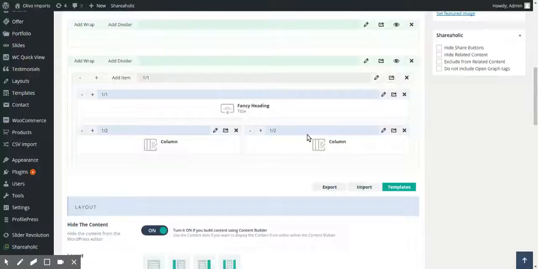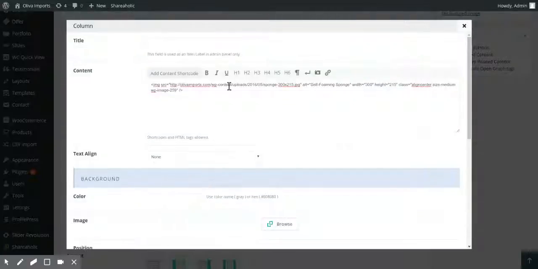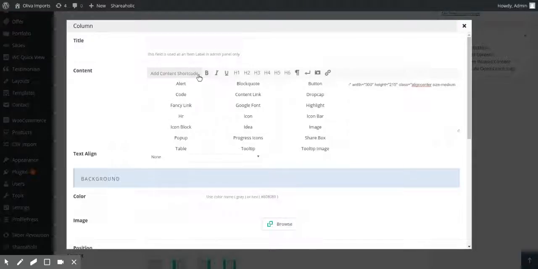By the way, these are drag and drop. So if you want to switch them around and have the photo on this side and the text over there, you can do that. You can also, one more thing, if you want to add, here's an add content shortcodes. There are a lot of different things you can add to the pages.